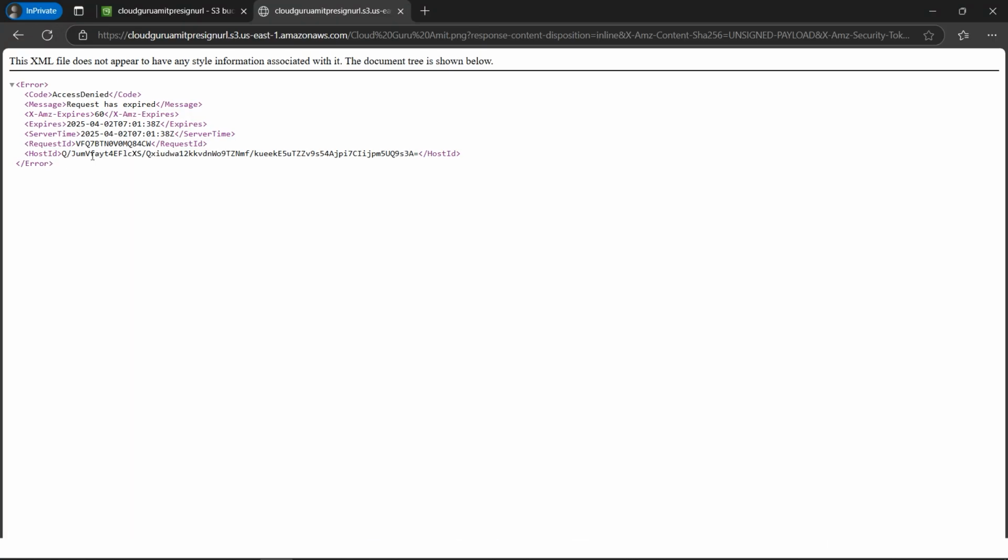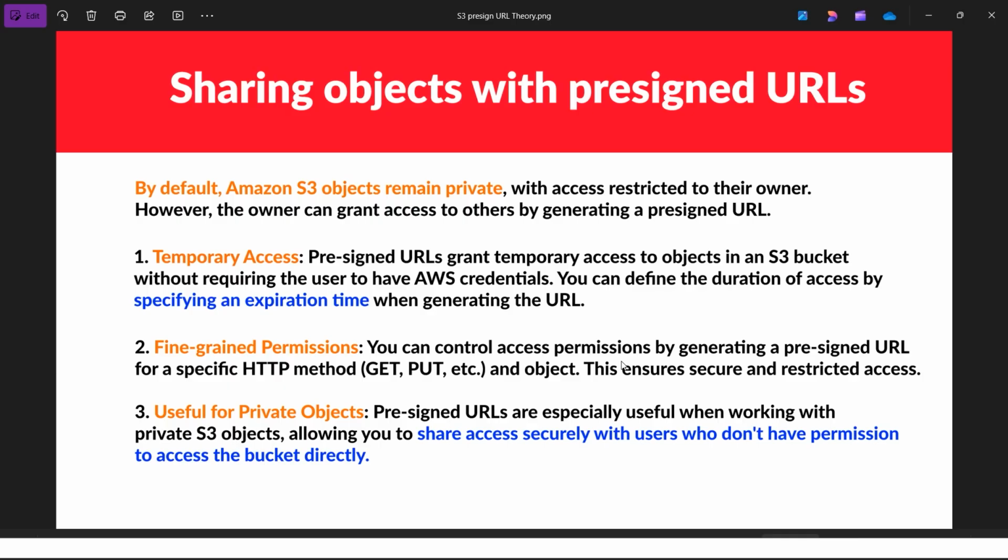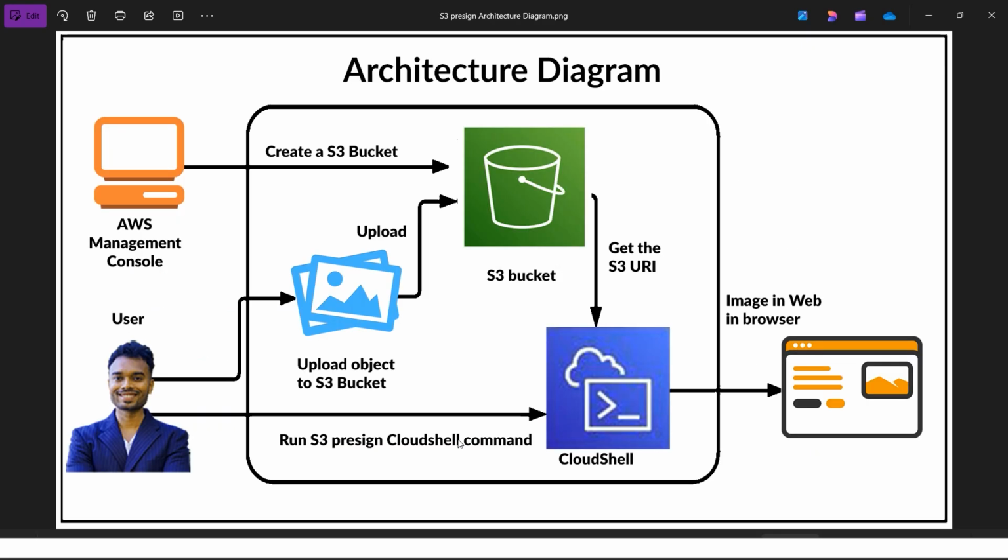See, 1 minute passed and the access got denied. So that's how the concept of pre-signed URL works. So we have successfully tested this theory concept that S3 objects remain private. That's why after the expiration time, again, the object became private and we are unable to view it in the web browser, right? So this concept we have tested. Temporary access we have tested, 60 seconds we have mentioned, right? Expiration time was 60 seconds or 1 minute. This concept is useful for private objects where we don't want users to have permissions directly to the bucket. We can share whatever files we want. So we have successfully implemented the architecture diagram, this thing end to end.